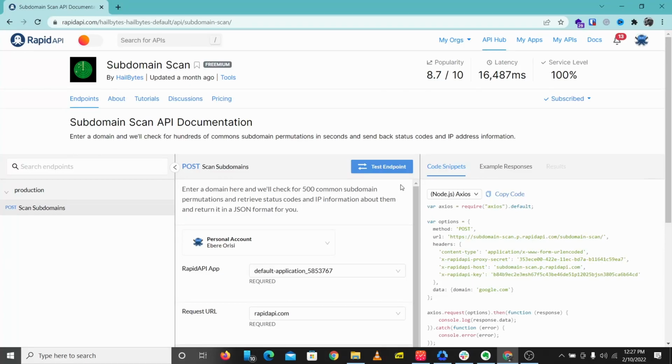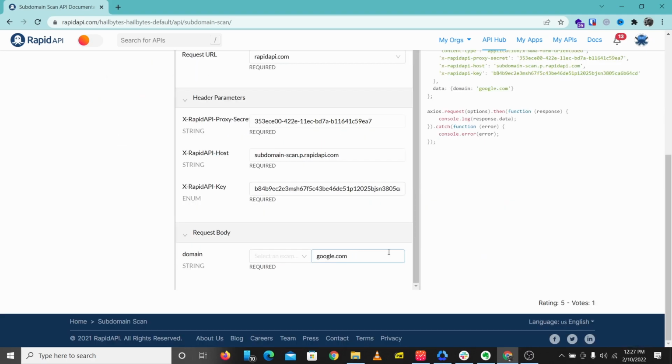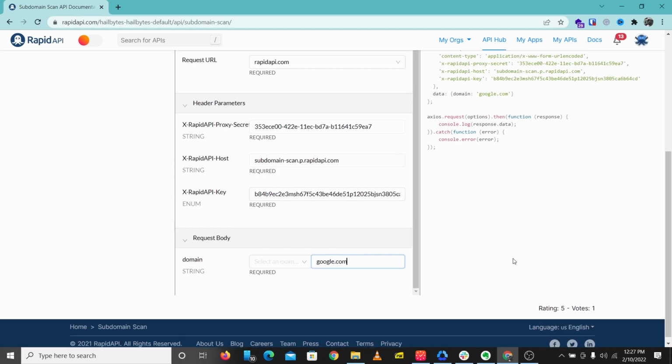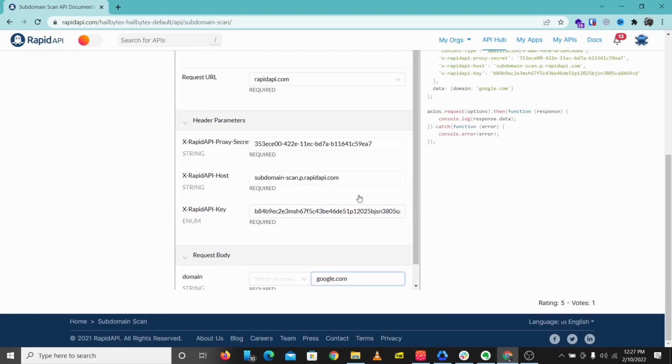Today we are going to be taking a look at an API called Subdomain Scan. What this API does is it takes a domain and uses different techniques to check different subdomains that belong to this domain you put in, and it gives us back the results of those subdomains, including a few other pieces of information such as the status code and IP address. Let's check this tool out. Let's try this out on google.com.